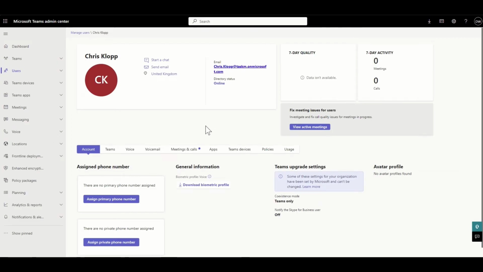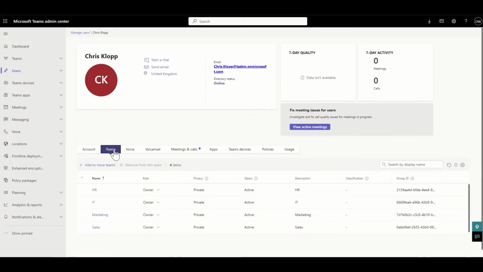Now, within here, I can drill into a little bit more information about Chris. So I can see any teams that he's a part of. Actually, any of these teams here, as an admin, I could choose to go and let myself into. So if I wanted to go and see what messages are being sent inside of those teams, I could actually go in and let myself into those teams, even if it's a private, restricted team.